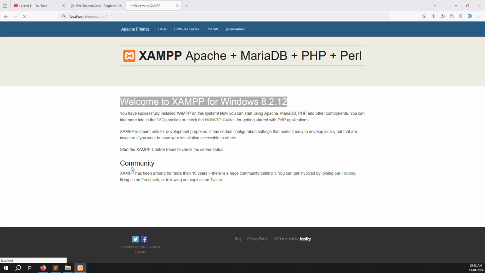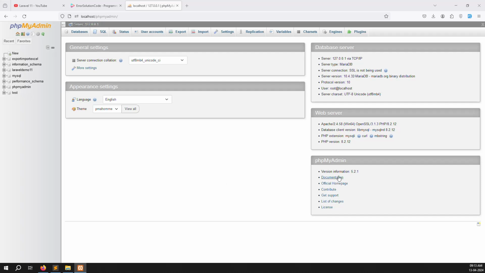Sometimes it takes time, because I have not pressed for 2, 3, 4 minutes, so it's taking time. You can see the PHP version, 8.2.12. So that means I have it done.